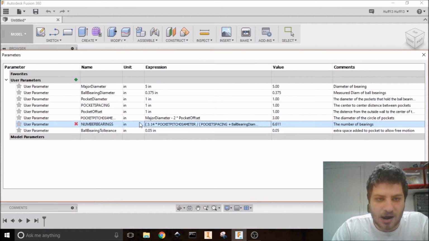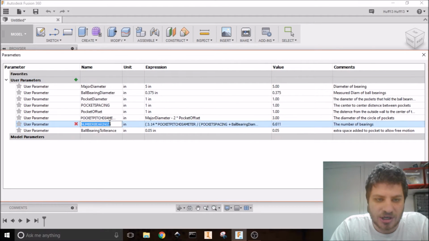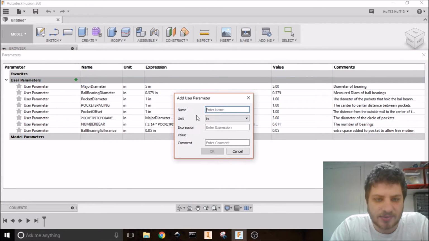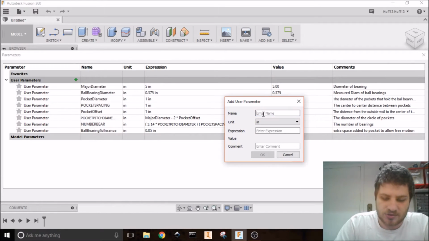Except this is right now in inches. The number is not going to be in inches. This needs to be unitless. We actually can't go back and edit the unit. I made that mistake earlier, and we need to make a whole other parameter. So let's try this again. Actually, before I do that, I'm going to change this name. I'm going to just take off a couple letters because you can't have two parameters named the same thing. And so I'm just going to try this again.